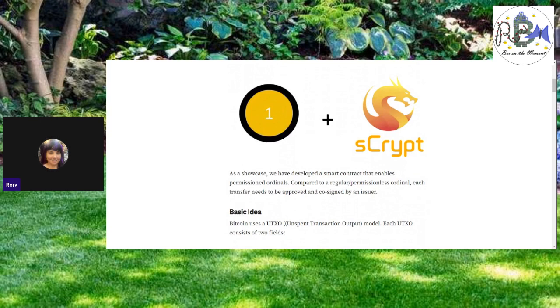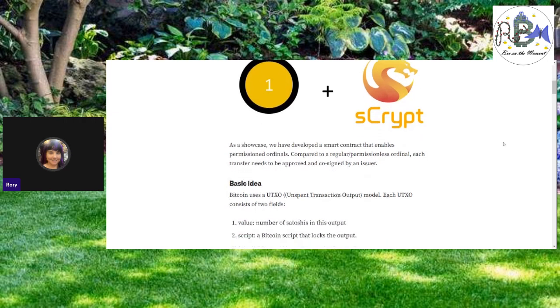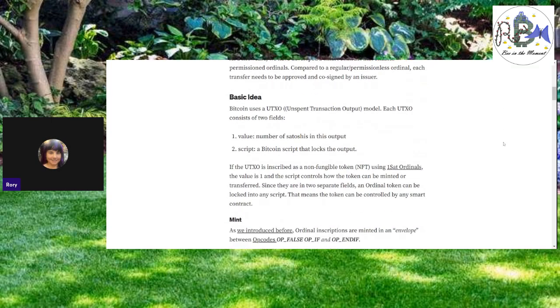Ordinals plus sCrypt. As a showcase, we have developed a smart contract that enables permissioned ordinals. Compared to a regular permissionless ordinal, each transfer needs to be approved and co-signed by an issuer. Basic idea. Bitcoin uses a UTXO, unspent transaction output model. Each unspent transaction output consists of two fields. First, the value, the number of satoshis in this output. Second, the script, a Bitcoin script that locks the output.